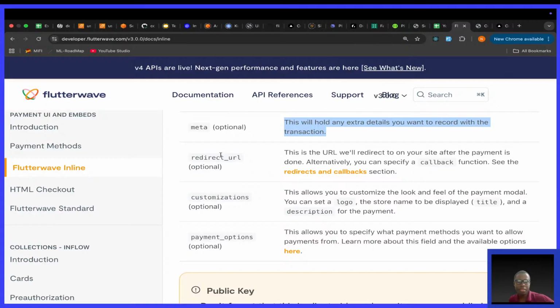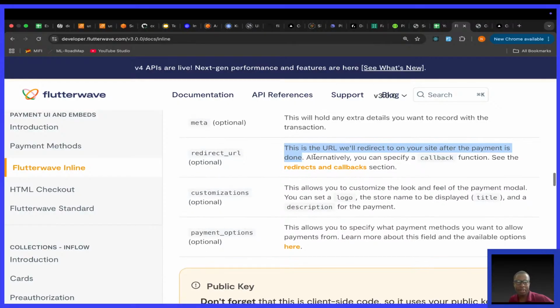Then they have the redirect URL, which is optional. They're saying this is the URL we'll redirect to on your site after the payment is done. Alternatively, you can also specify a callback function. And that's what I'll go with.